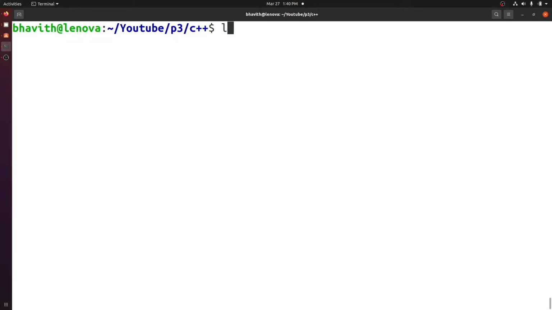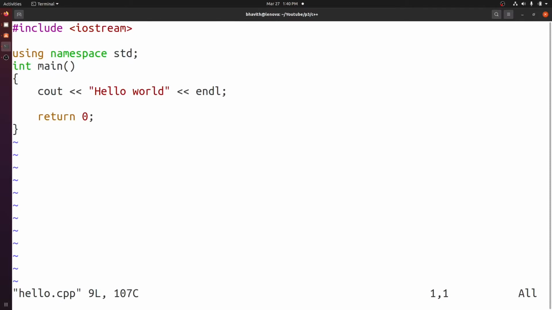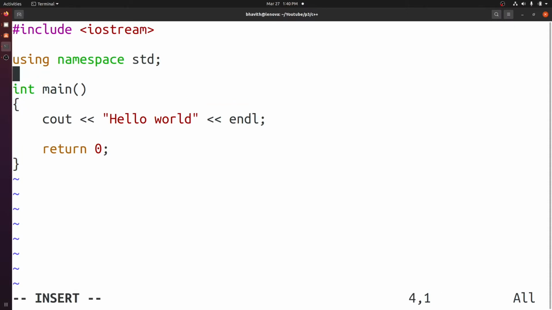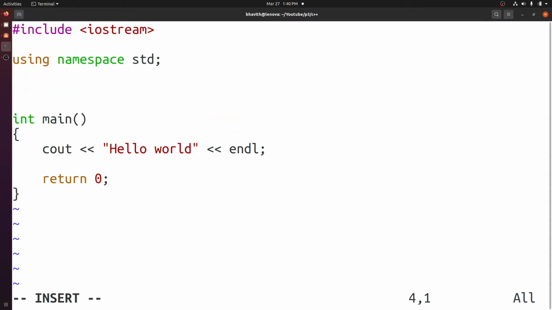So let's say I have created a file hello.cpp. We'll open that. Here you can see I made a small hello world program as usual. Before that, let's discuss what functional programming is. Functional programming means you write your function in such a way that it seems like a mathematical function. So what does it mean?